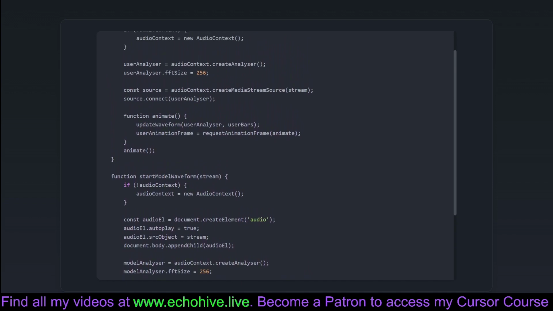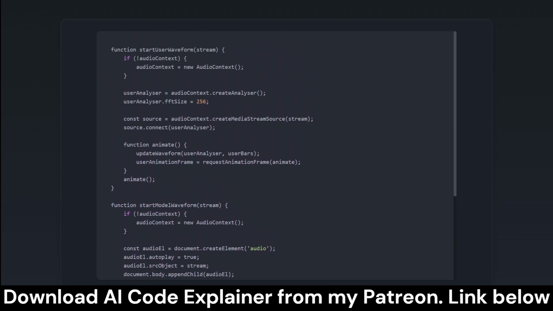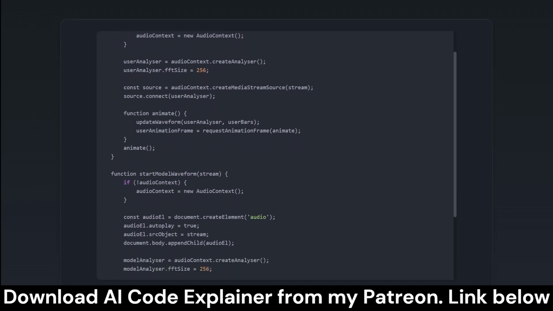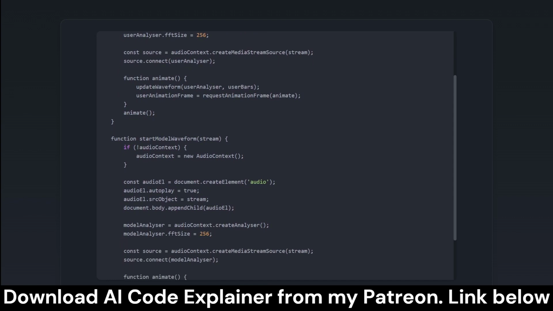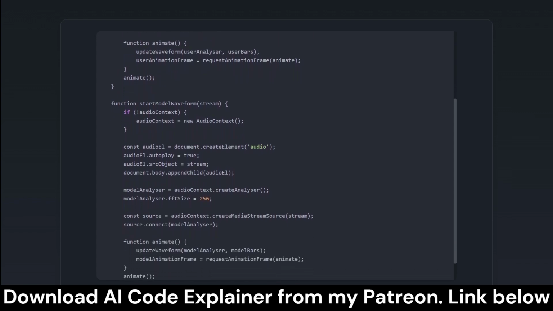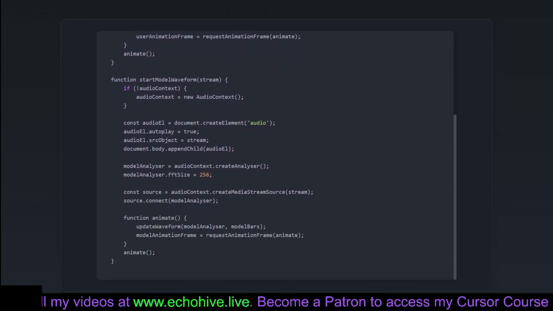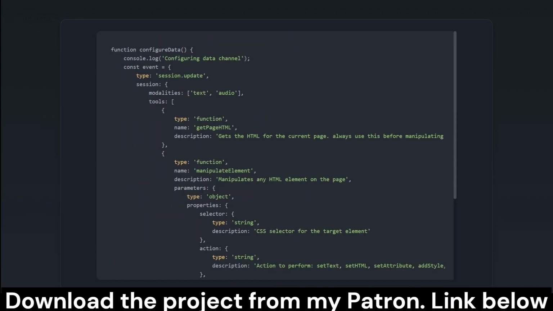Similarly, Start Model Waveform manages the analyzer for the model's audio output. It contains a media stream linked to the AI-generated audio, visualized in a separate audio element. By visually indicating sound activity, users get clear feedback on audio input-output activity, adding a layer of interaction that enhances the user interface's intuitiveness.